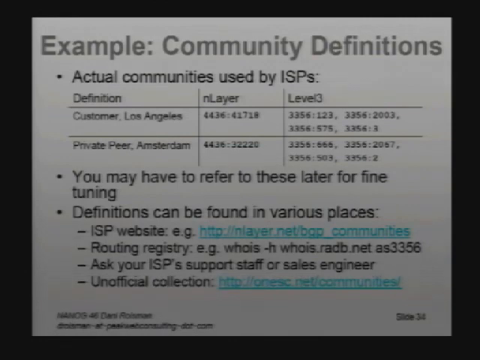By the same token, for a private peer in Amsterdam, NLayer will send a different stacked value, 32220, and Level 3 will send four different attributes. The first one being that it's a peer, the second one being it's in Amsterdam, and the third one being a region, etc. You may have to refer to these communities later for fine-tuning, so it's best to have them ready, available in your arsenal from the get-go.